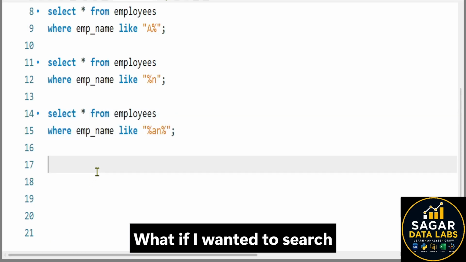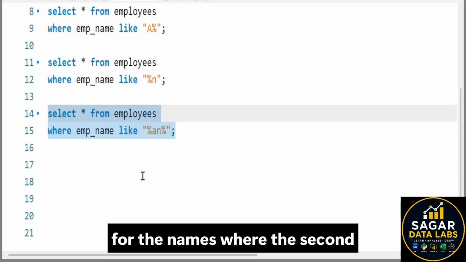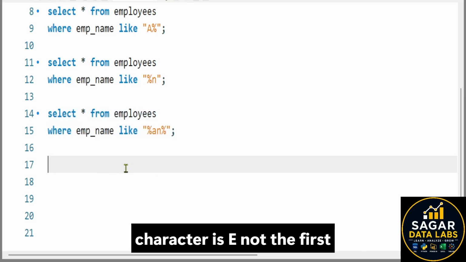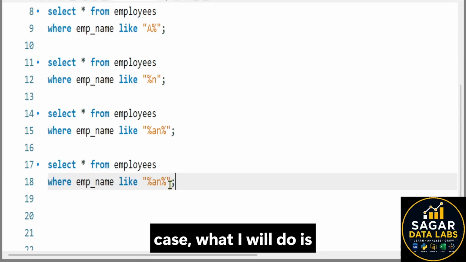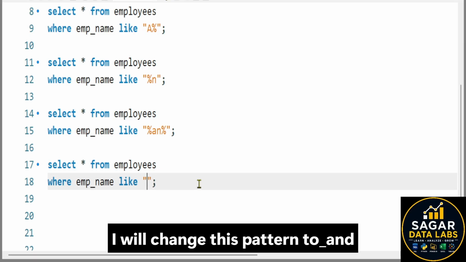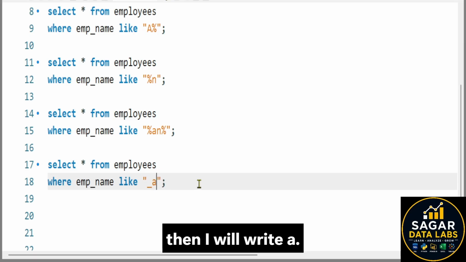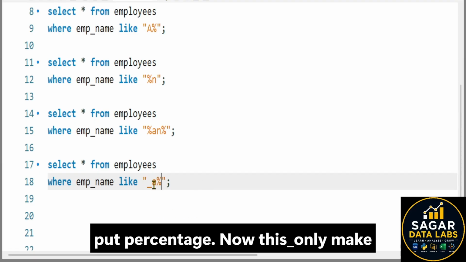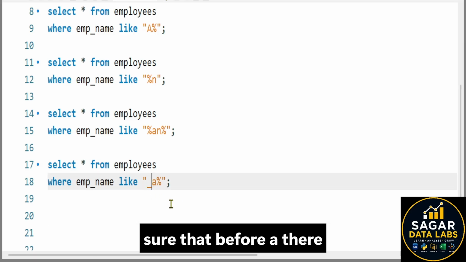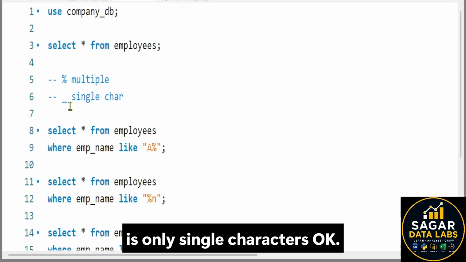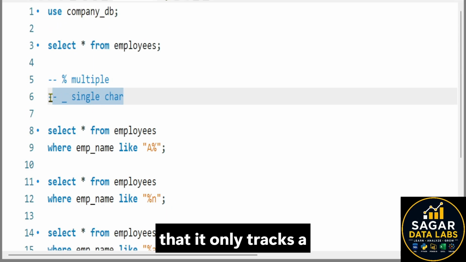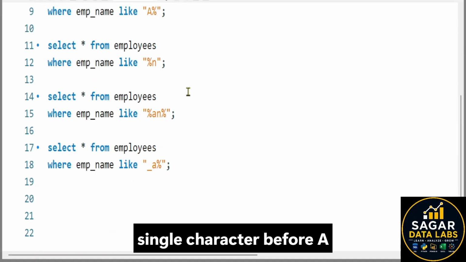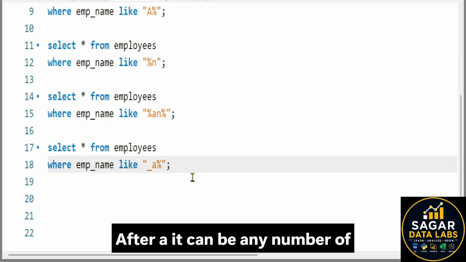What if I wanted to search for the names where the second character is A, not the first one, the second character? In this case, I will change this pattern to underscore and then write A, and after that I will put percentage. This underscore only makes sure that before A there is only a single character. After A it can be any number of characters.